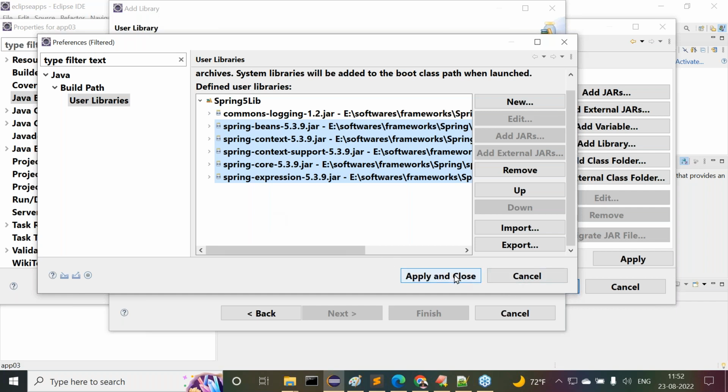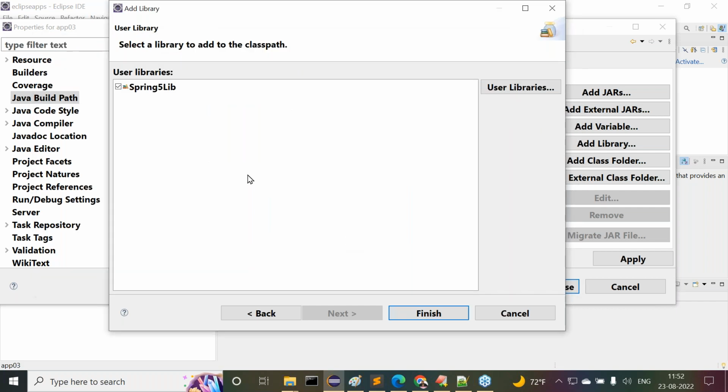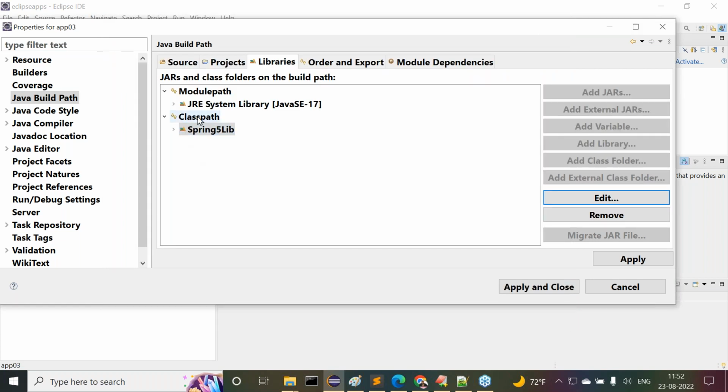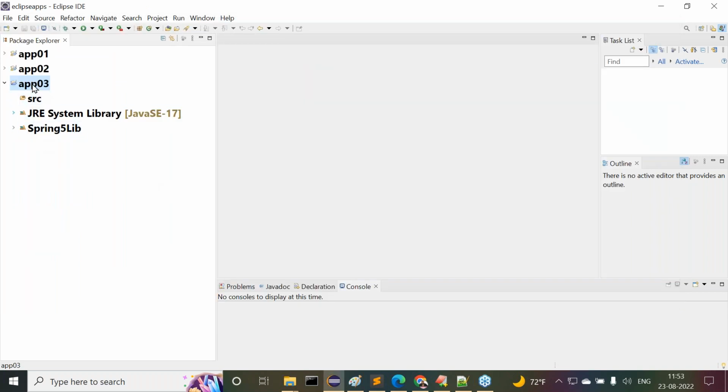The next step is apply and close. Now it is created here. Click on the finish button. Under this classpath, are we getting Spring 5 lib or not? After completion of this, apply and close. Now clearly for app03, the Spring 5 lib is coming there.